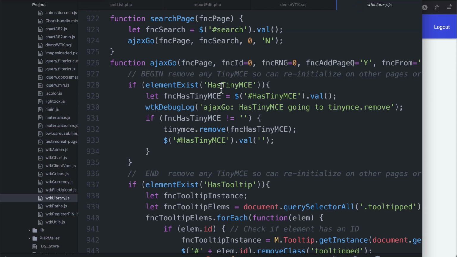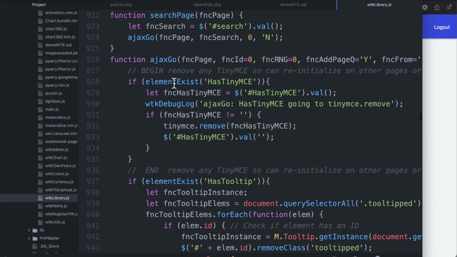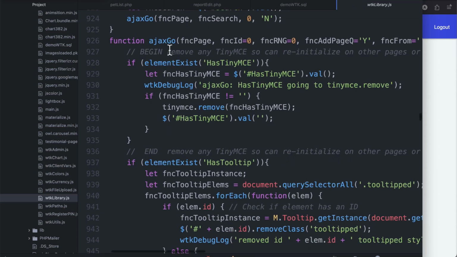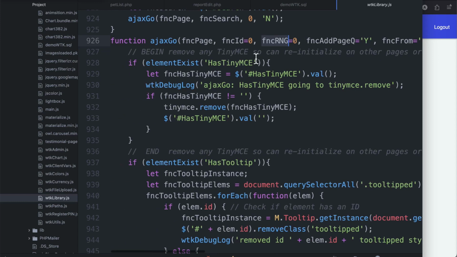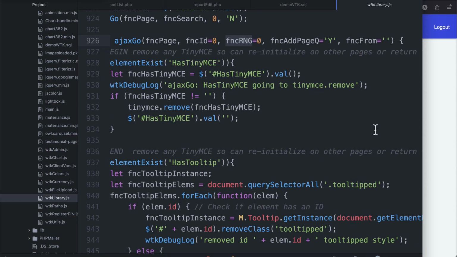Let's look at the actual JavaScript, which of course you have full access to. Here is the function ajaxGo, passing in the page, then the ID, then the range. The other two parameters are special and you'll never need to deal with them. They deal with the back button.